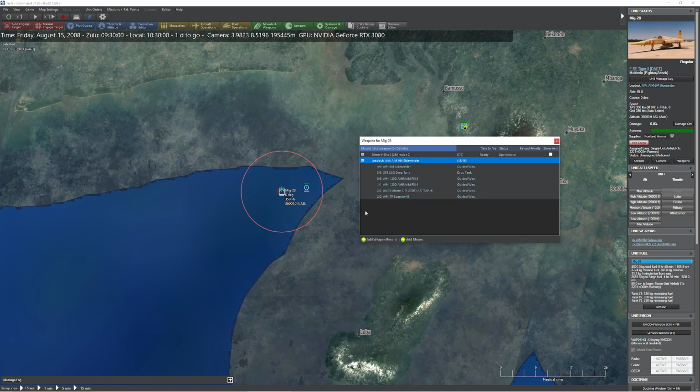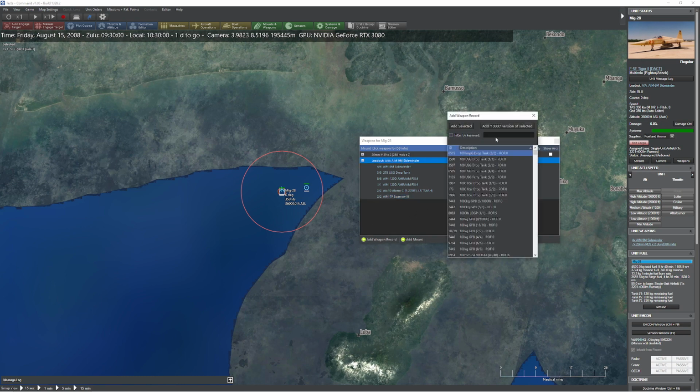Now, the other thing people like to do is add in air-to-ground weapons. They're like, oh, it'd be awesome if I had a GBU-12. Yeah, GBU-12. Ooh, we have the D model.